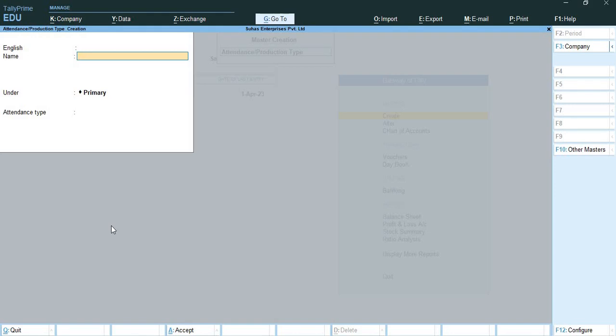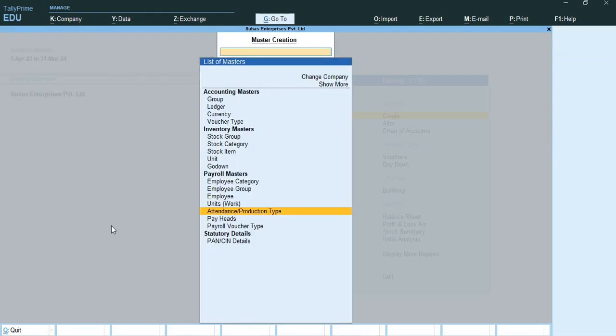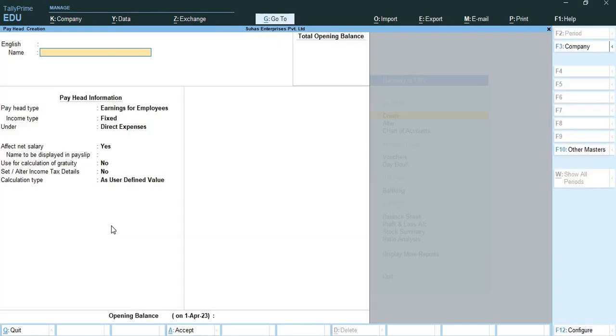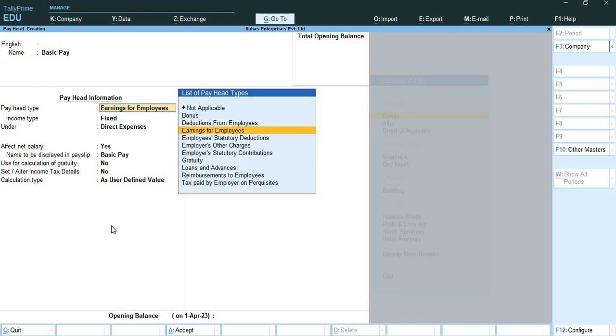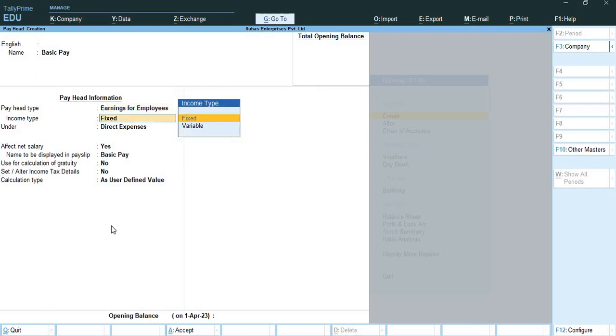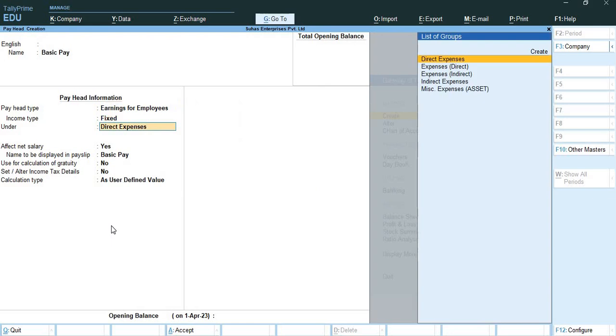Number 1 pay head is basic pay. For this, I'll go to pay heads. Okay, here I'll create the pay head as basic pay. And pay head type will be earning for employees. Income type will be fixed under indirect expenses.